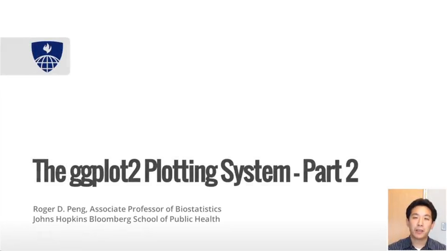All right, so in this lecture, I'm going to talk about ggplot, but I'm going to talk about some of the more fundamental aspects of ggplot. In the last lecture, I talked mostly about the qplot function and how you could use it to make your basic plots, scatter plots, bar charts, things like that.